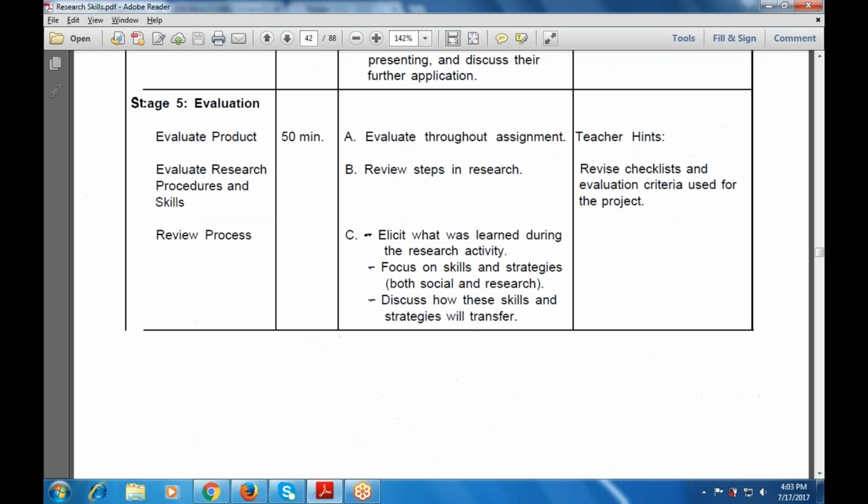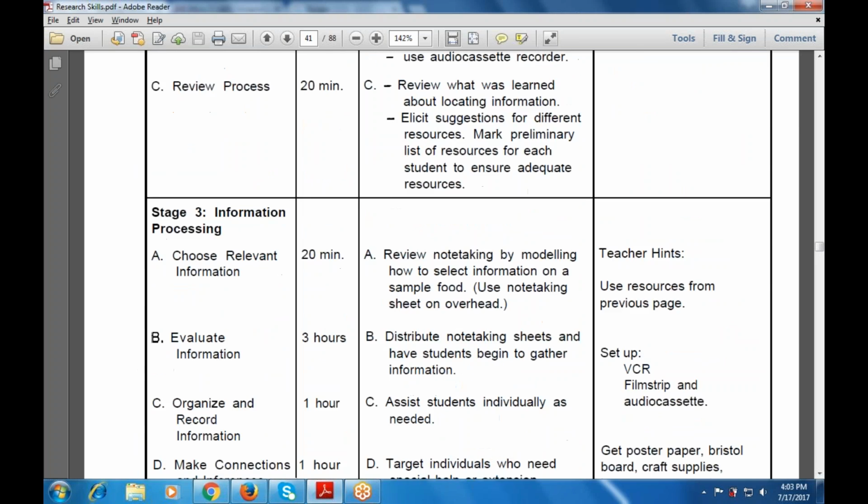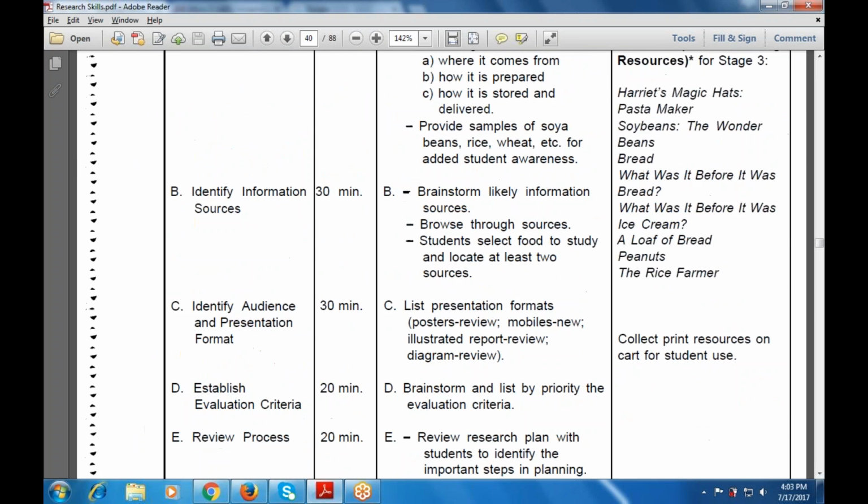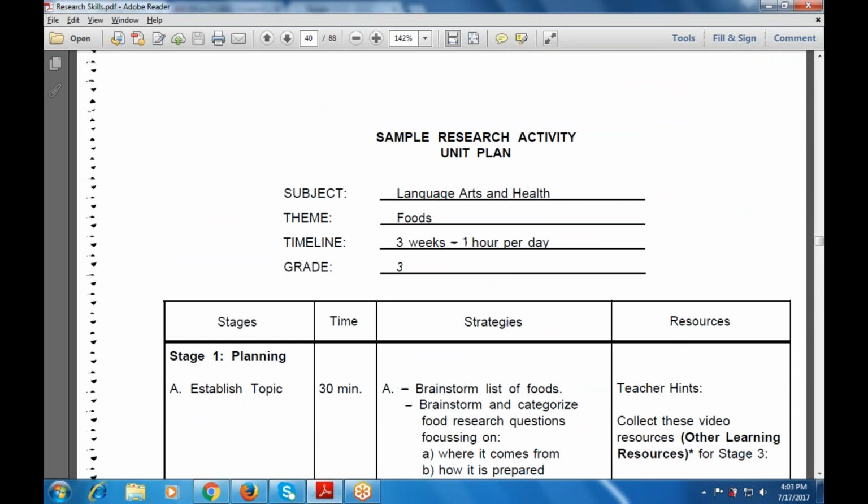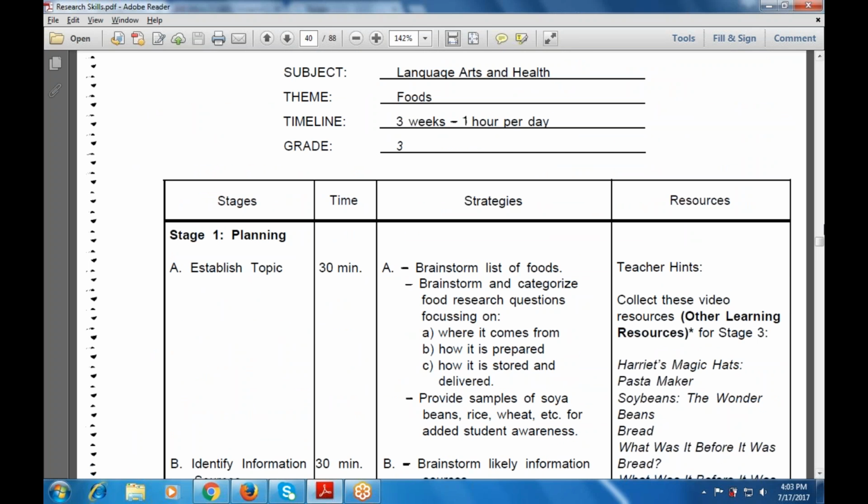For example, let's take the previous example again. This is again language arts and the health subject. Theme is foods. In the last class we have finished with this. So the next part that I am using is first to establish a topic. So we are using the planning phase to establish a topic.